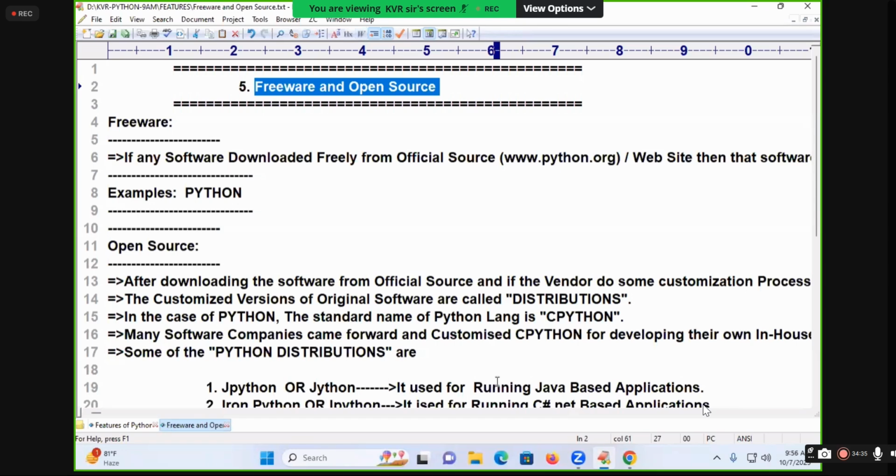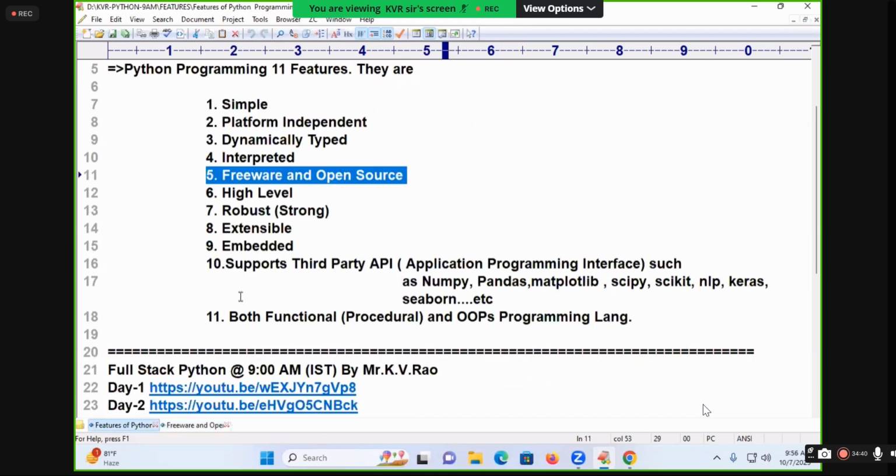Online students, did you understand up to here? Did you understand up to here? Come on. Did you understand the meaning of freeware and open source?